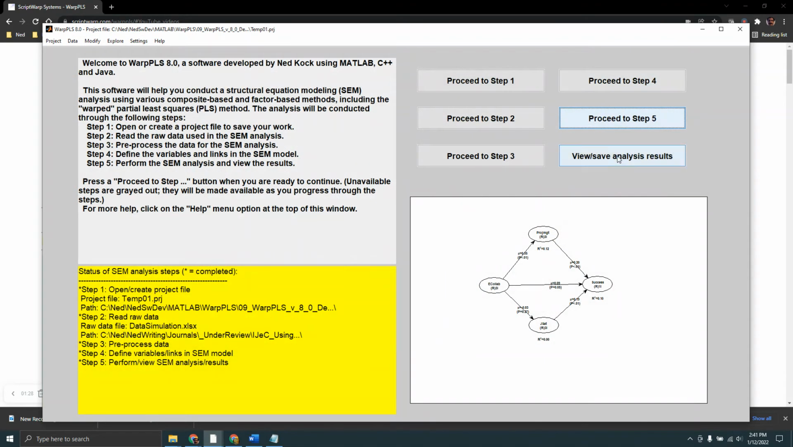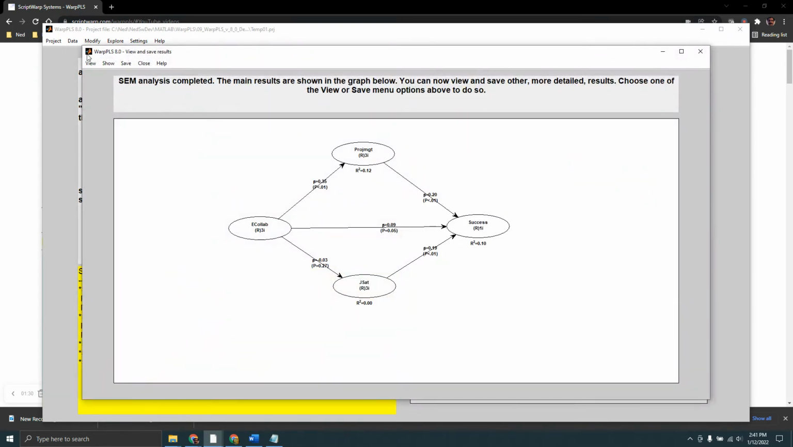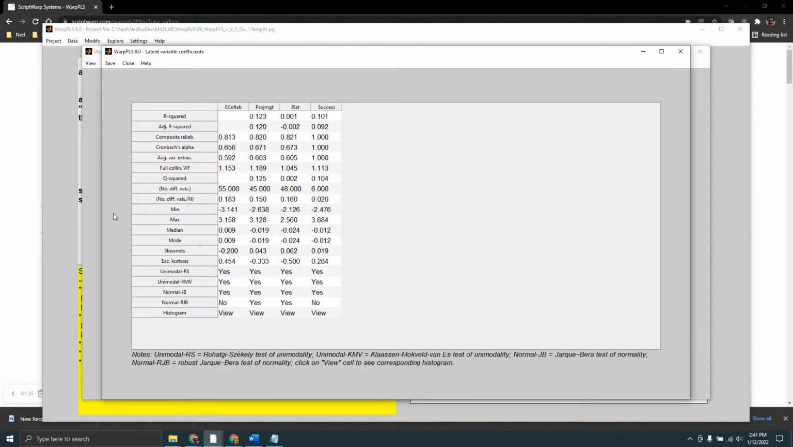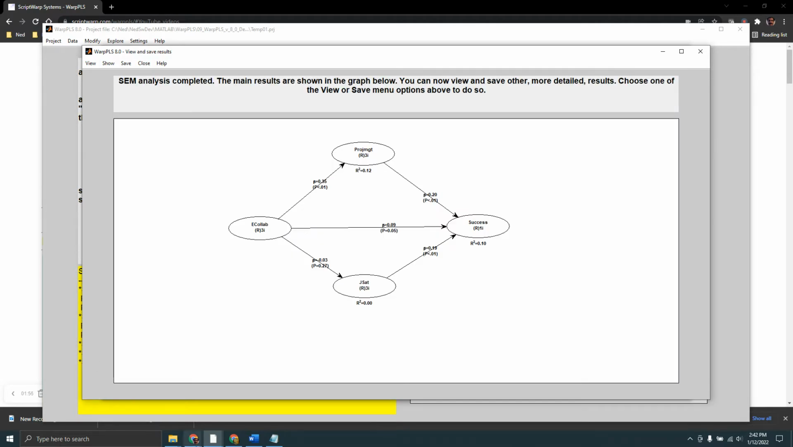I can view the same measures for latent variables under here, latent variable coefficients. So I can see the number of different values and the number of different values divided by the sample size. And there is one problem with this small set of numbers here, 6, for the main endogenous variable, which is success. And the problem is the following.